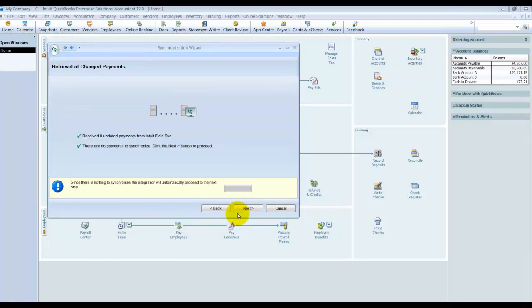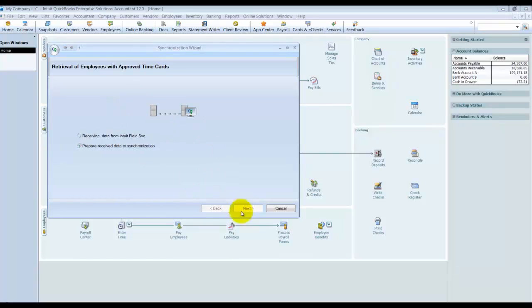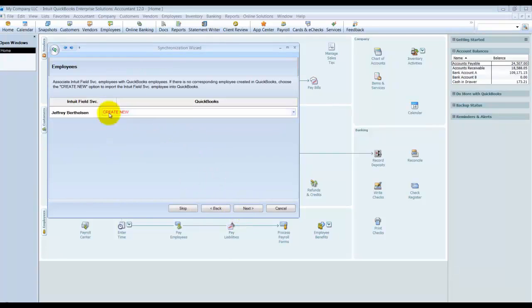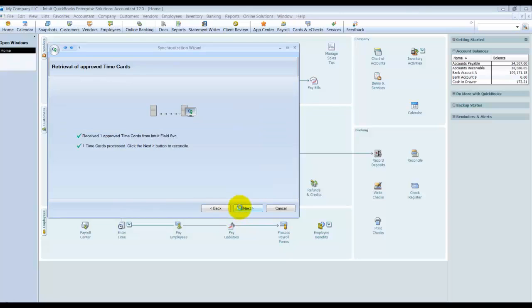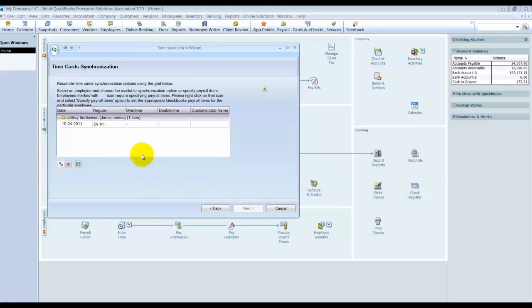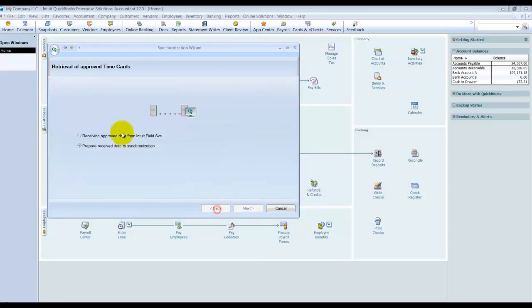Okay. Approved time cards that need to come down. Okay. This employee has some approved time. I'm just going to sync it in as that employee for now. And it'll come across successfully. So that time card will come across. Okay. So it's telling me that there's some time that is going to be entered in, and it's giving me a warning that I have to fix something. I'm going to go ahead and say don't sync it for now. Say next.